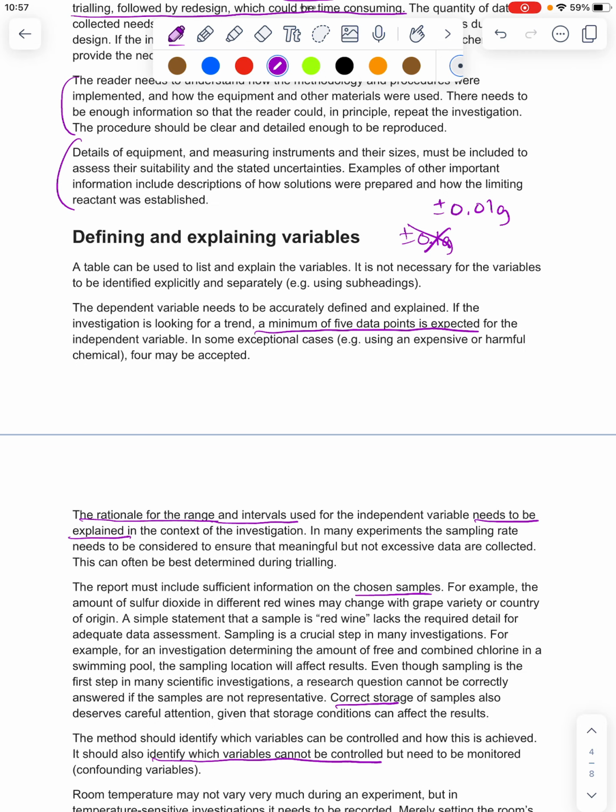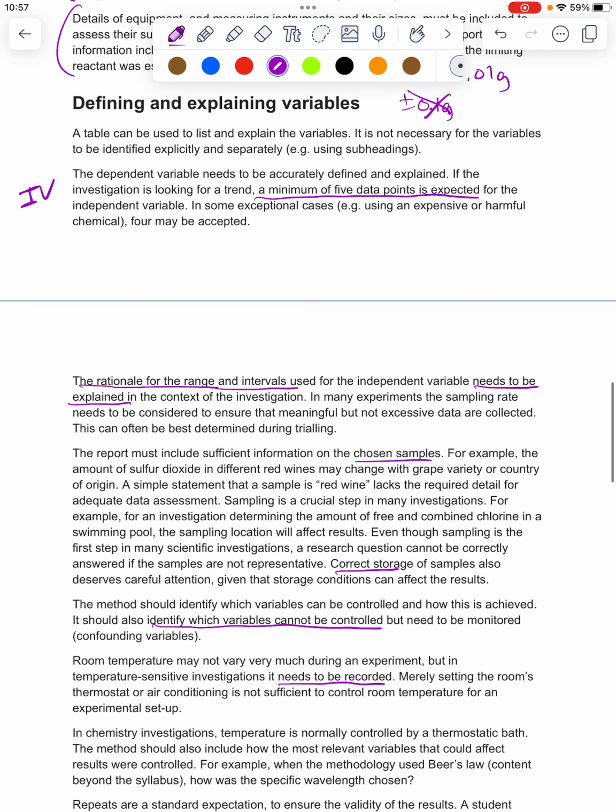For the independent variable, they say a minimum of 5 different values is the expectation. You need to give a rationale for the range that you're using, so the range of temperatures, and the intervals, meaning how far apart they are. So you need to justify that and give your thinking behind that.